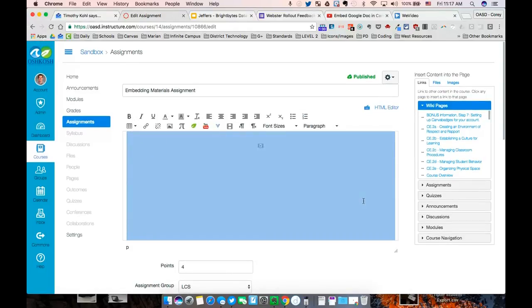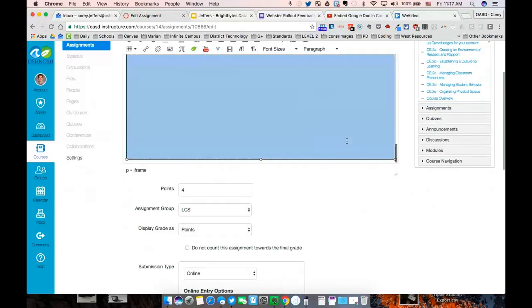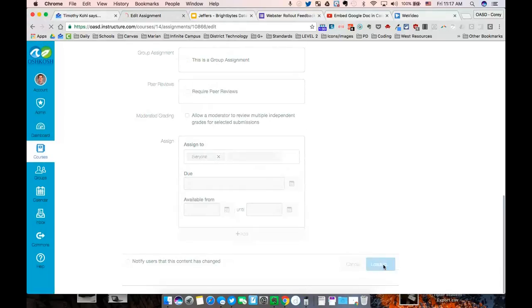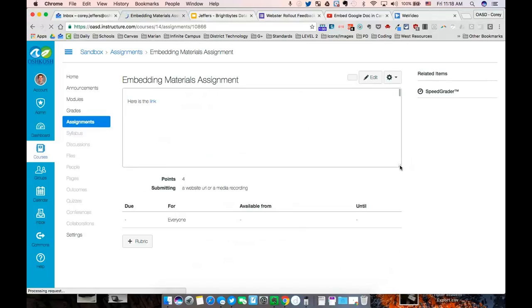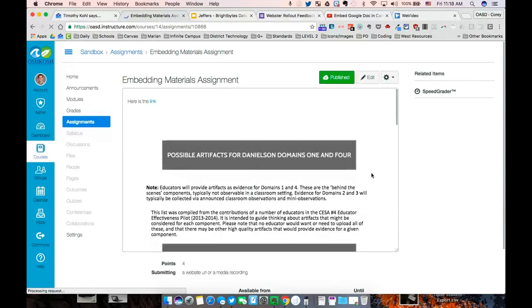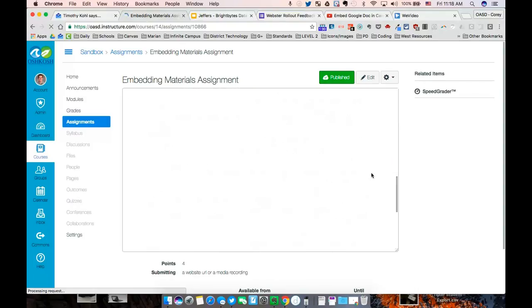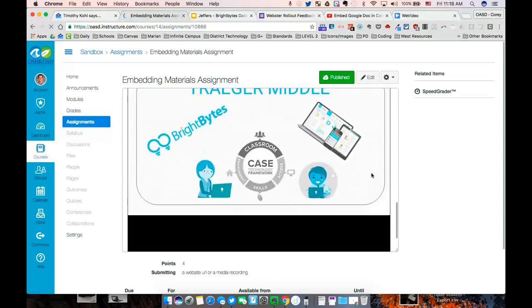Now below my Google document, I now have a Google slideshow that's in here. Just like my Google document, I can go ahead and change the corners and make it smaller or larger if I need to. And then I'm going to go ahead and push save. When I push save now, I'll see my Google document first pop up, and I can slide down below that. And then once I get down below there, I see my slideshow.